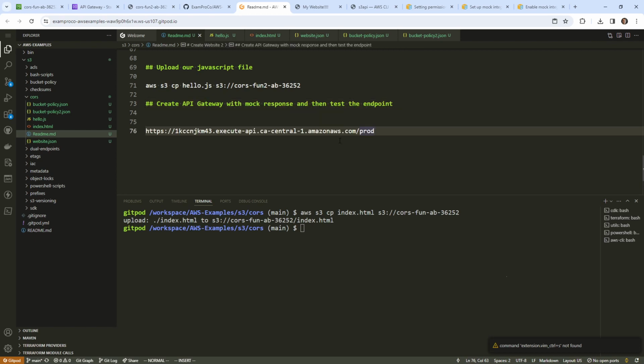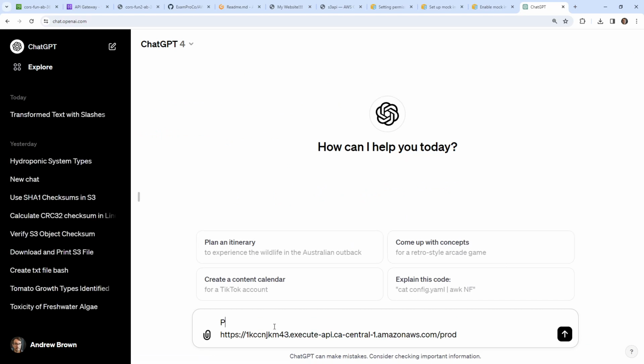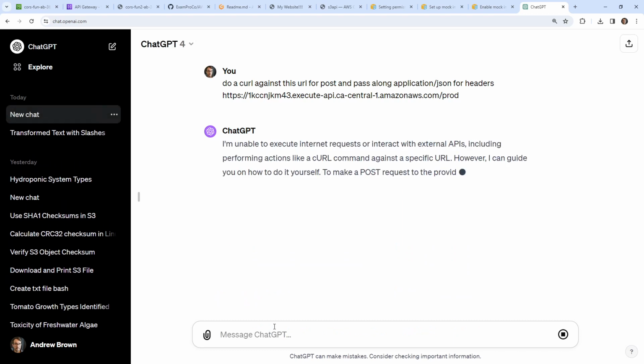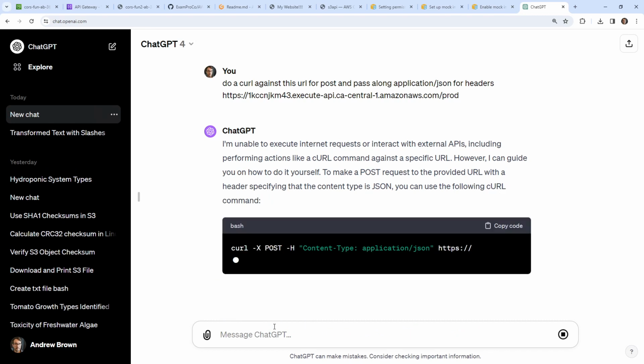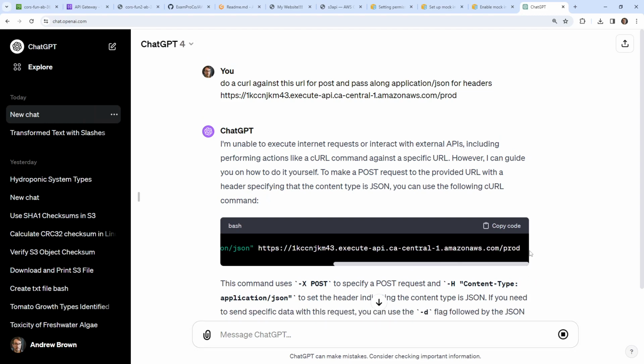And so I want to test this endpoint, and we can do that using curl or wget. So I'm going to get some help from ChatGPT because I don't want to write that by hand. We'll say, provide or do a curl against this URL for post and pass along application JSON for headers. Okay, so it should understand what I'm saying there. Okay, I'm not asking you to actually do it. I'm just asking. There you go, okay. And so the content type is specified there. Sometimes you have to also specify another value, but that should be enough.